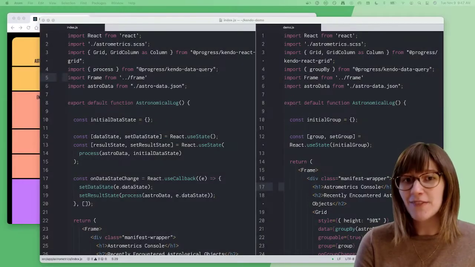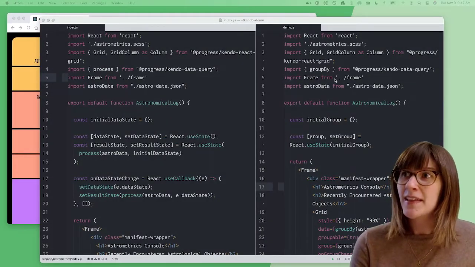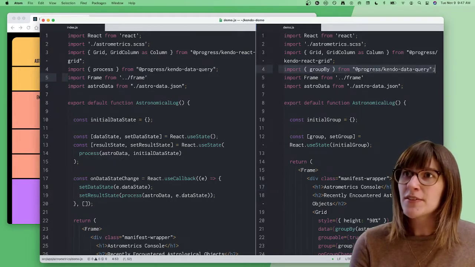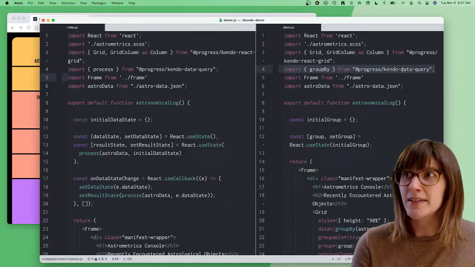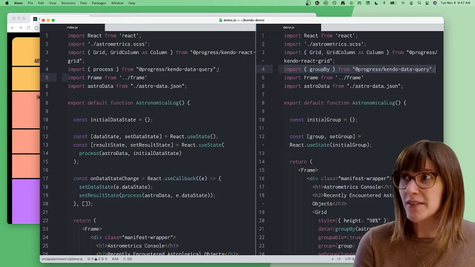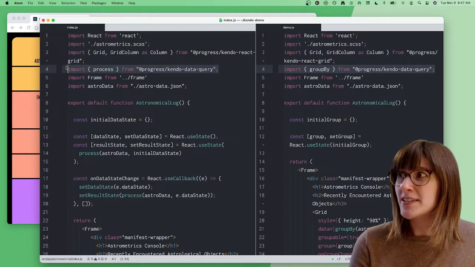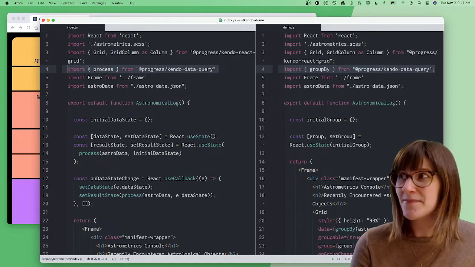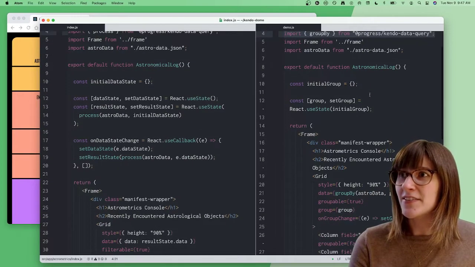Let's start at the top of the file and work our way down. The first thing you'll notice is that there's a difference in line 4. When I'm only grouping, I can import group by, which handles just the grouping. However, when I want to handle multiple processes at once, I need to use process instead. Then let's move it down a little bit.